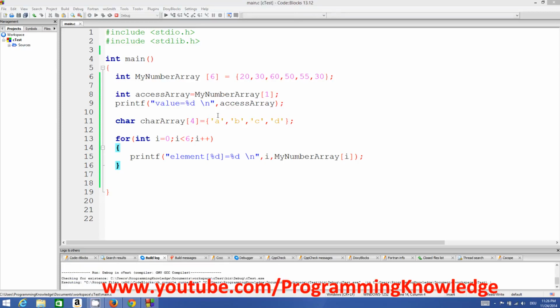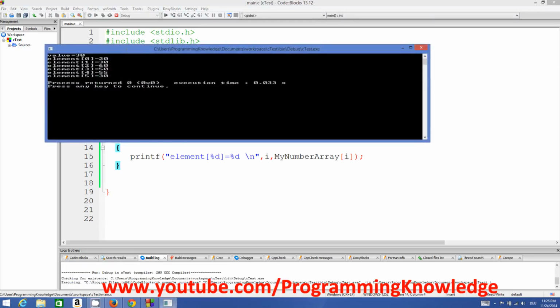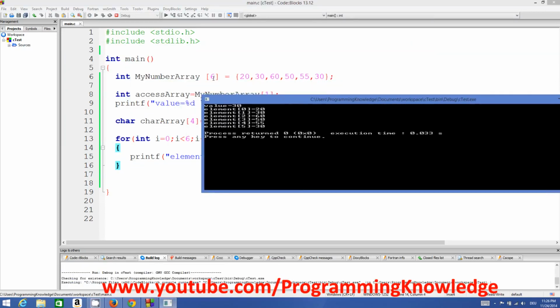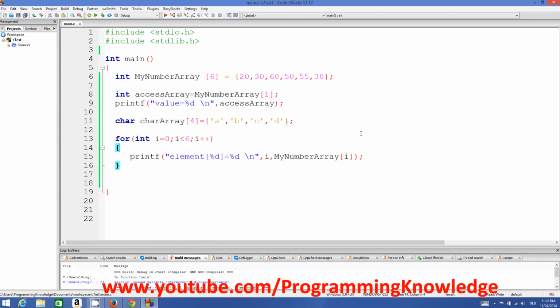So I will just run this program, and you can see it prints the values. So element 0 is 20, which is true. Element 1 is 30, which is true. Element 2 is 60, which is here. Element 3 is 50, 4 is 55, and 5th is 30. So index starts from 0 to 5. Okay, so it prints all the values in an array like this.